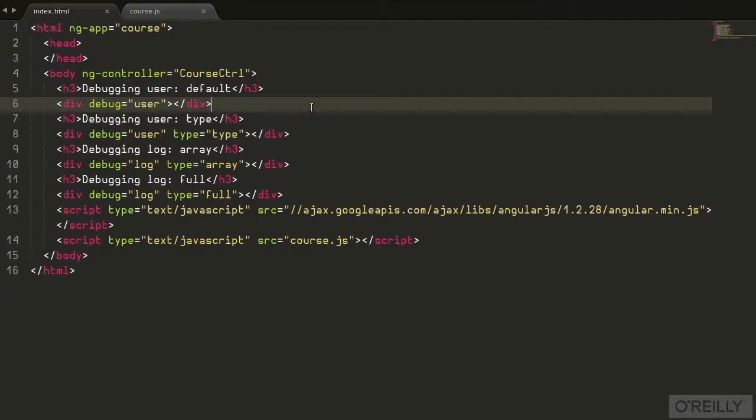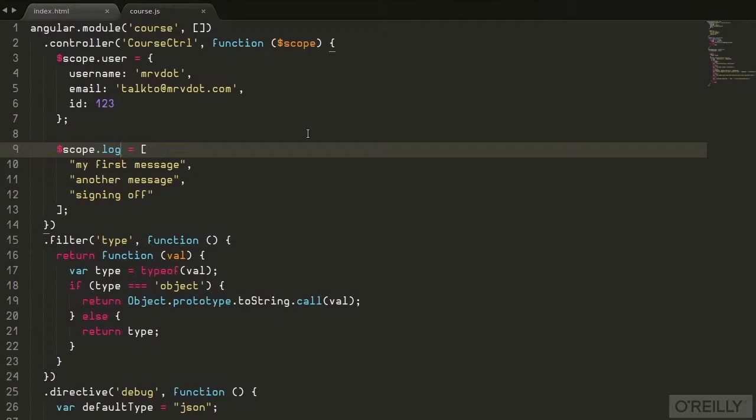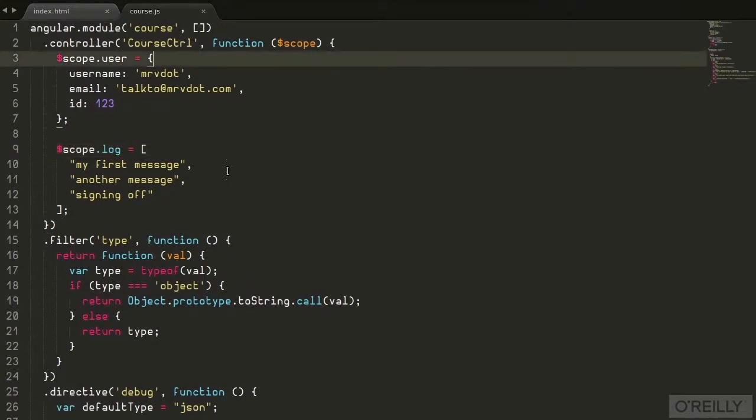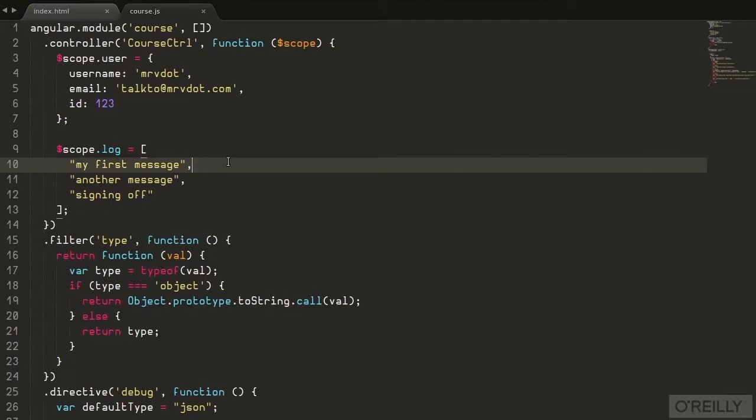However, it can either just be the debug attribute used to define our actual directive, or it can also optionally take this type attribute, which can be used to change slightly the template that we use for our directive. If we look at our JavaScript, what this means is we just have two properties, both user and log, which are two objects that we want to check out debugging.